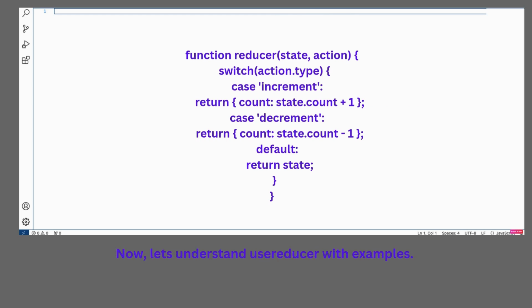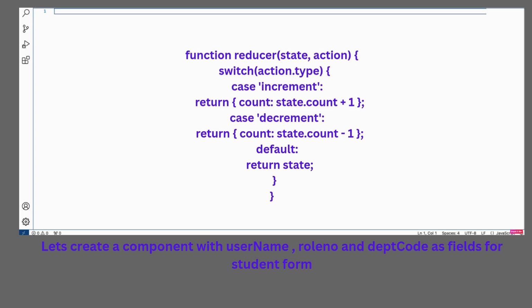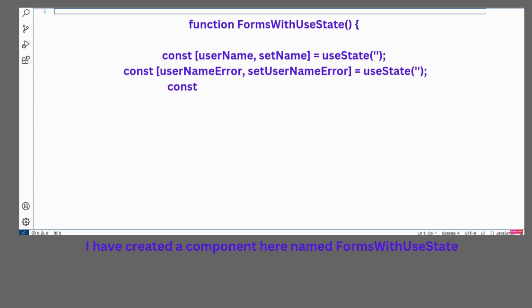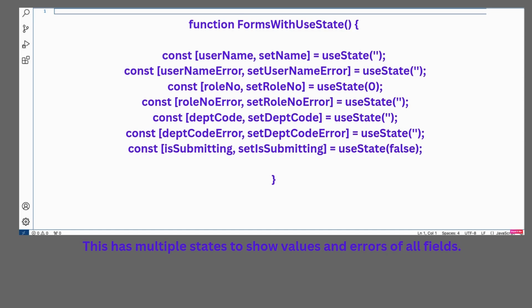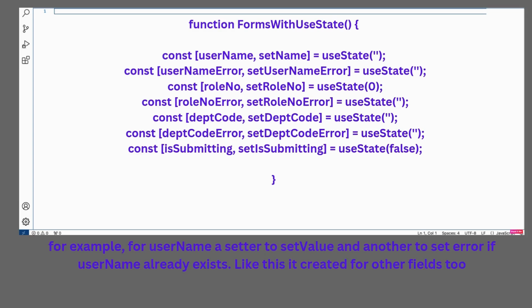Now, let's understand useReducer with examples. First, we will see an example of a form with multiple fields with useState. Then the same example we will code with useReducer, so that we can better understand the usage of useReducer. Let's create a component with username, roll number and department code as fields for a student form. I have created a component here named forms with useState. This has multiple states to show values and errors of all fields. For example, for username, a setter to set the value and another to set an error if the username already exists. Like this, it is created for other fields too.